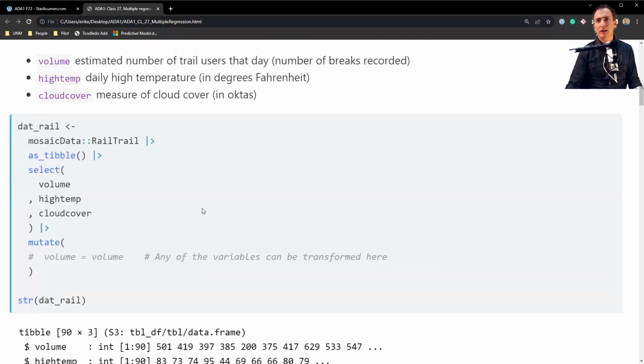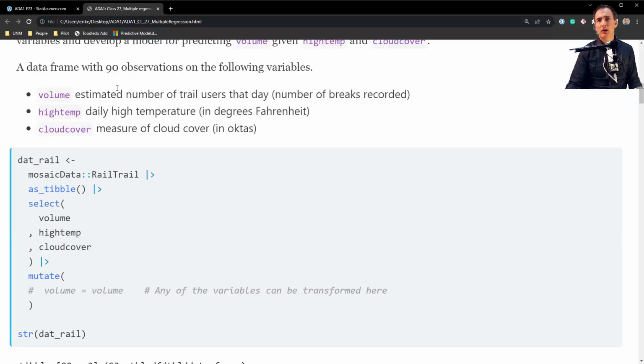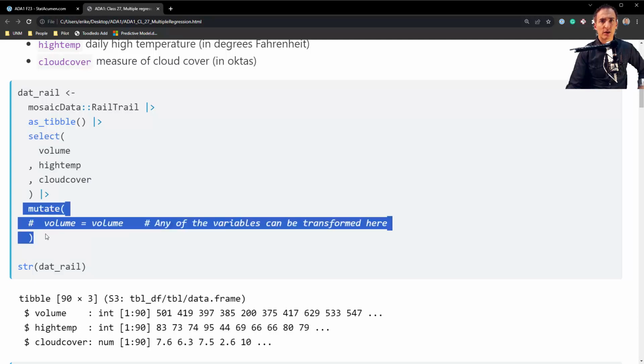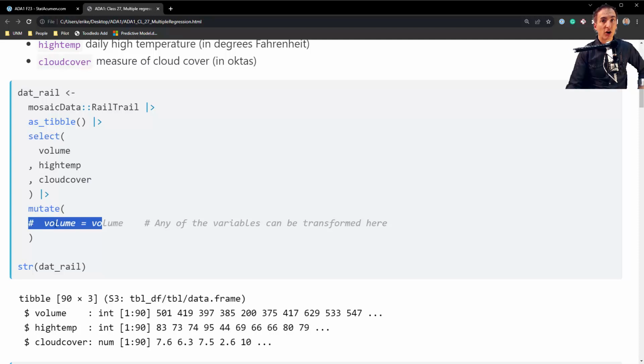So let me just walk through the stuff in the HTML because it's much nicer to read than the RStudio. We start by reading the data set in from that package. We convert it to a tibble. It works just fine as its default data frame data class. And we're going to select just the 3 columns that we need. There are about a dozen columns in this data set. And then later on, if you decide that you need to transform a variable, you could do this transformation in this mutate statement. Right now, everything in the mutate statement is commented with the pound sign, so nothing gets changed.